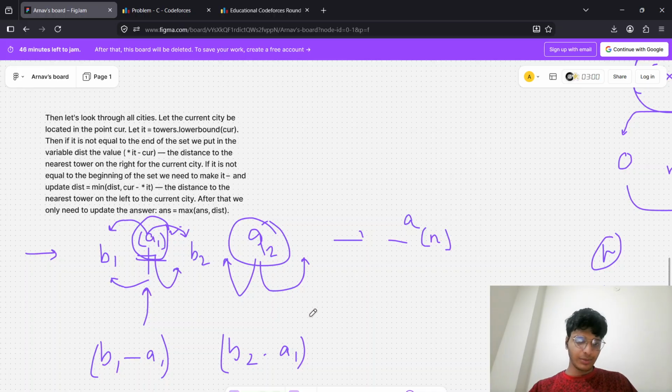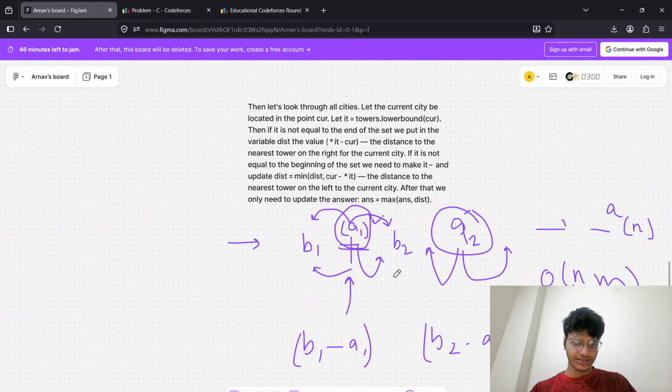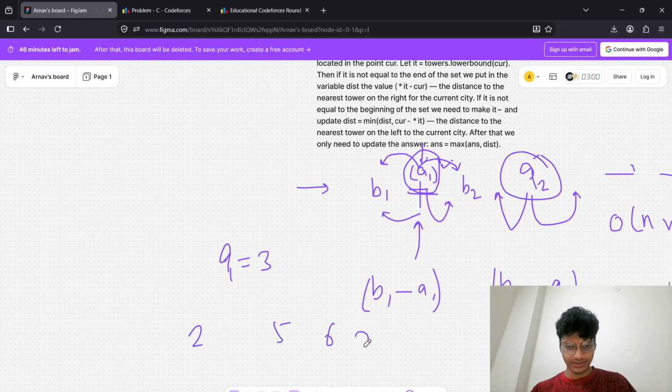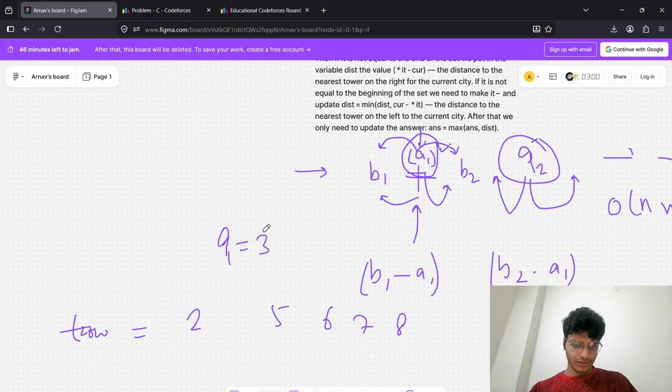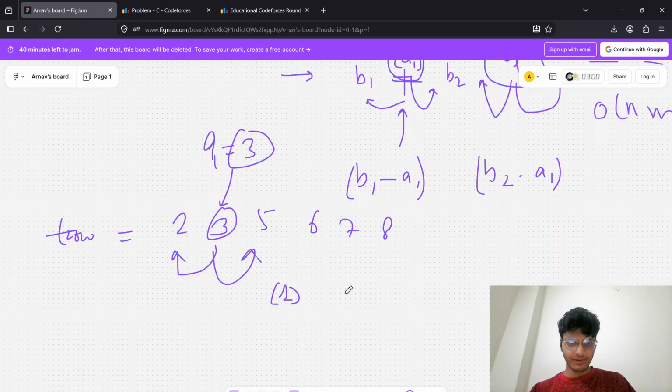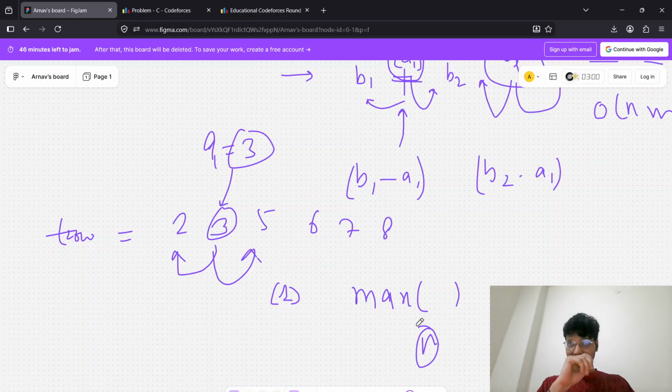You may think it will be on the order of n into m, but no, because we will use binary search. Let's suppose A1 is 3, and the tower coordinates are 2, 5, 6, 7, 8. So we will do binary search. We find out that it lies in between both of them. Then we take the difference, and it comes out to be 1, the minimal distance. Then we do the same for the rest, and after all, we check the maximum value. So this one is the binary search on M.